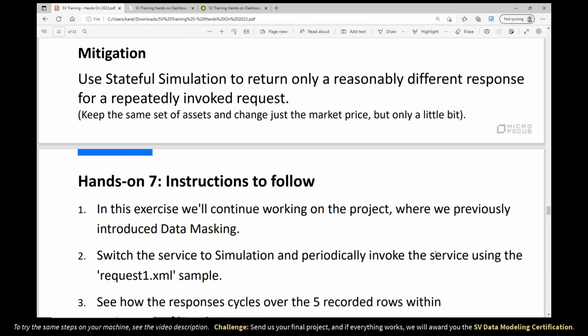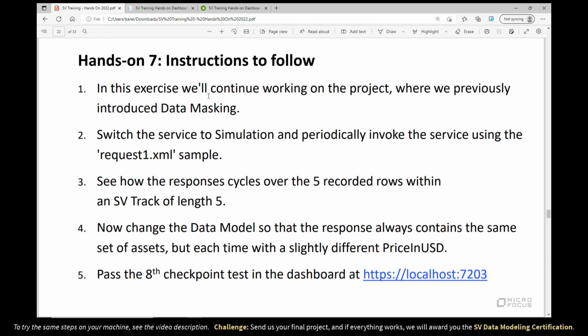In this exercise, we'll keep working on the same project, and we'll also use the request one to periodically invoke the real and the virtual service. At the end, we'll change the data model so that the response always contains the same set of assets, but each time with a slightly different price in USD.